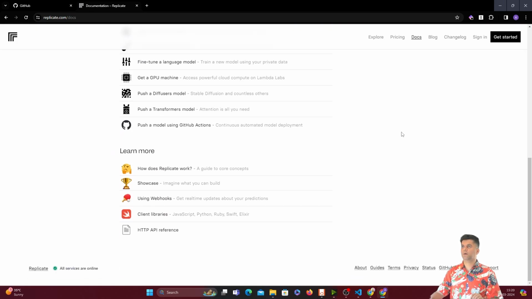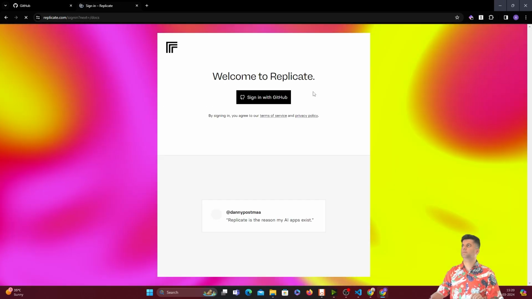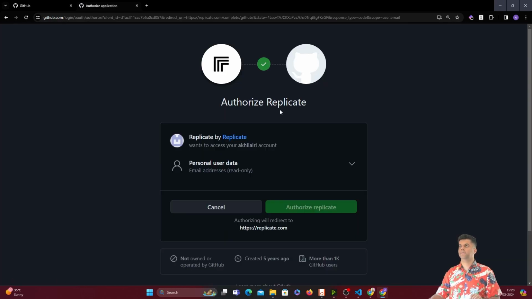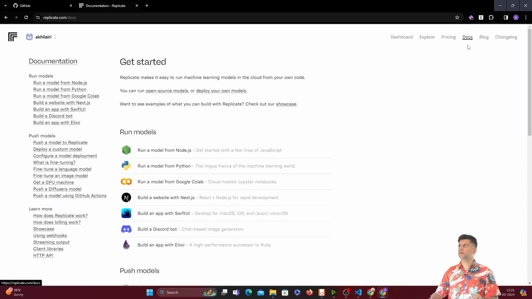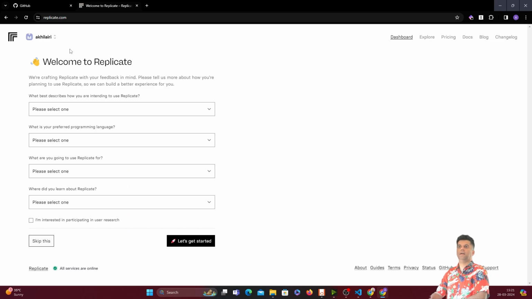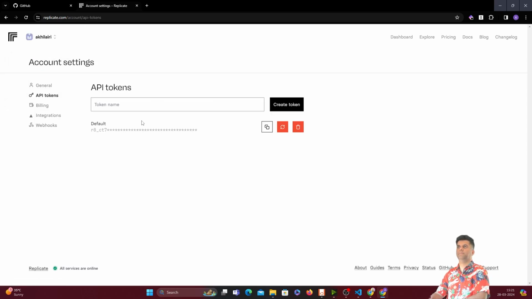So I would now like to sign in with GitHub. And what you can do is go to your dashboard, and we should have access to the API token somewhere here. Yeah, that's my API token. I'm going to go ahead and copy that. I suggest you also do that. This is the one that we'll be needing.